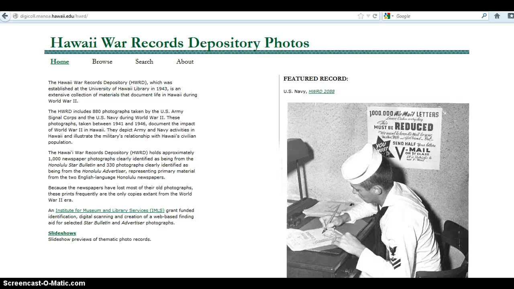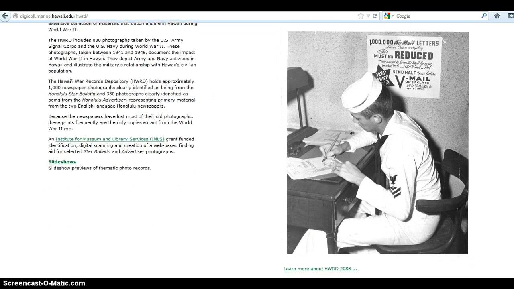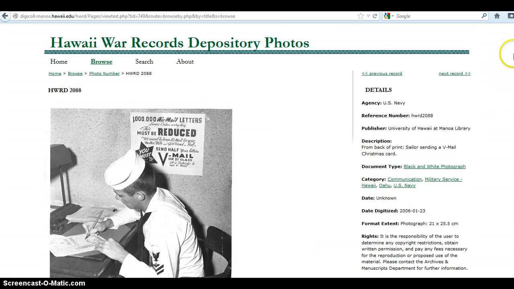The HWRD was established at the University of Hawaii Library in 1943, and it contains a little over 3,000 images that document the impact of the Second World War on Hawaii and its citizens. Here we see the homepage of the depository. You see a short description of it here on the left, and a feature record on the right that we'll click on for more detailed information.